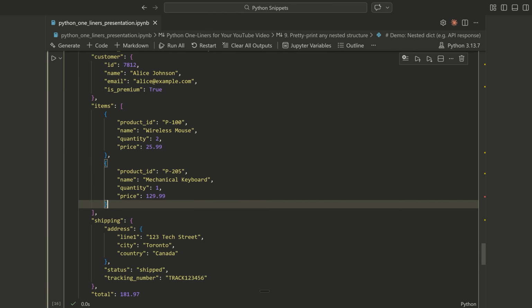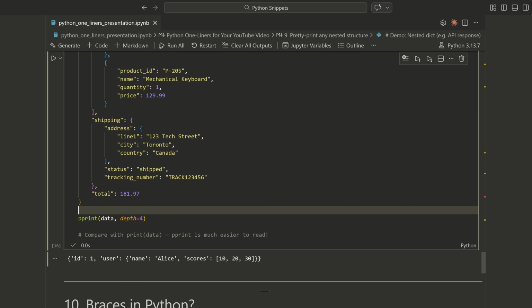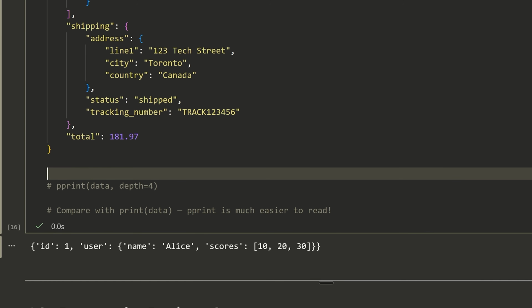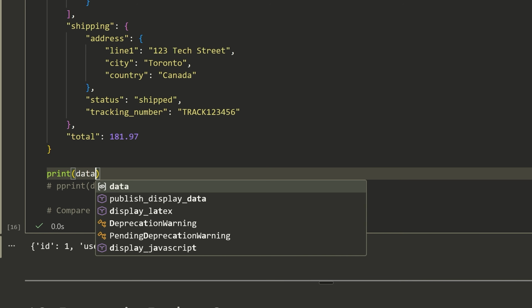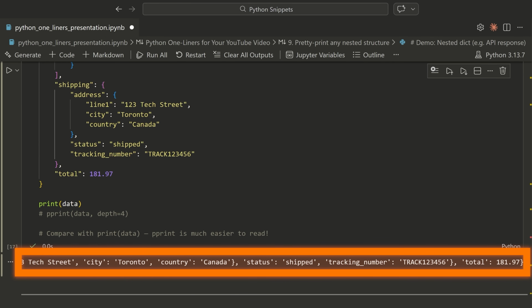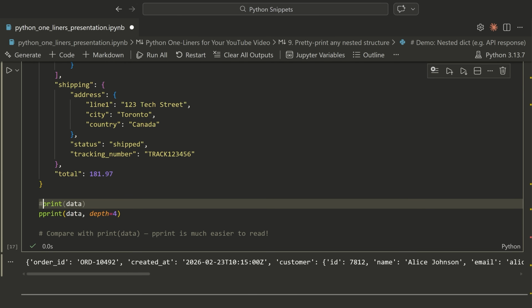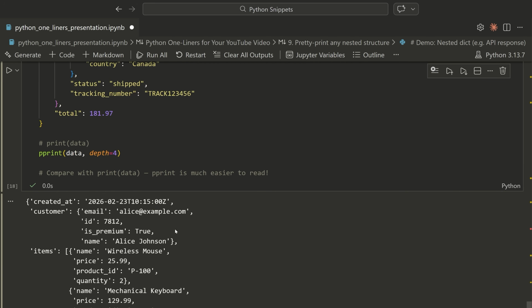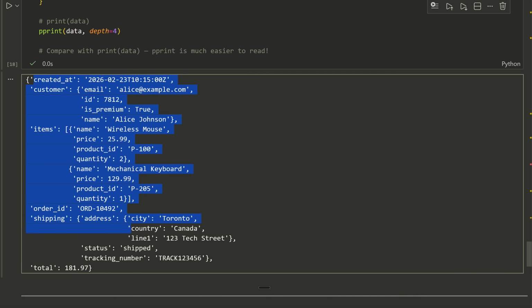So for example, we might have this large JSON object that we receive. Now before we pretty print it, let's just print it normally so you can see what it looks like. So if I just print out the data and I run this cell, you see that we just kind of get it in one line, and it's practically impossible to read. Whereas if we pprint it, so let's do it like this, and we run the code, you can see that it will automatically format it for us.